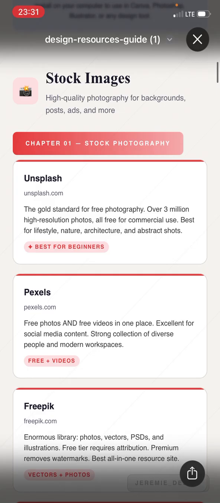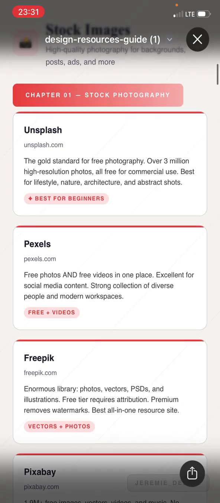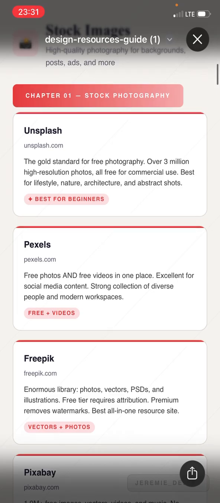Yeah, definitely. So now the first one is Unsplash. Unsplash is actually the gold standard for free photography. Over 3 million high resolution photos, all free for commercial use, best for lifestyle, nature, architecture, and abstract shots. Unsplash is a site where you can download pictures from.